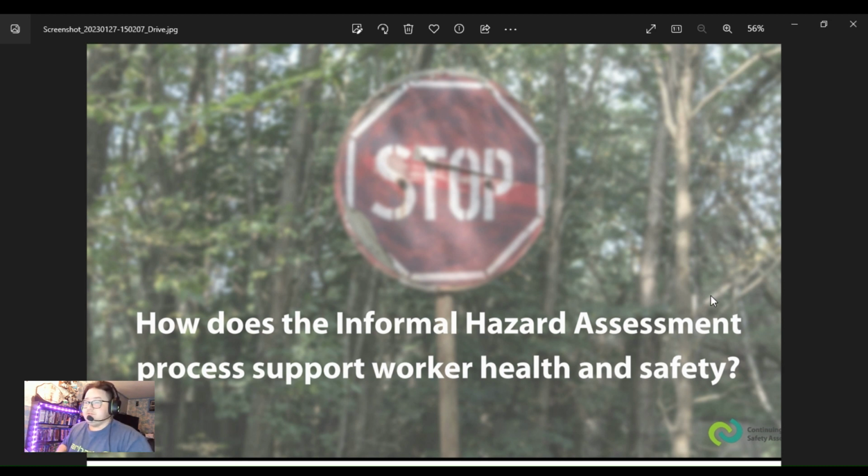And just sitting here drinking my Mountain Dew and eating pizza, contemplating my life's decisions, I can't believe I never thought of this, but informal hazard assessment just means no form. There's no form to an informal hazard assessment. It's that simple. Oh my goodness, mind blown.